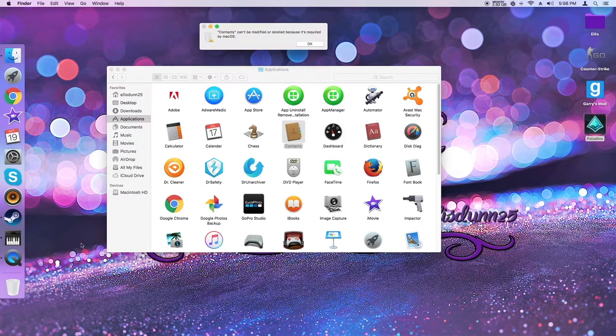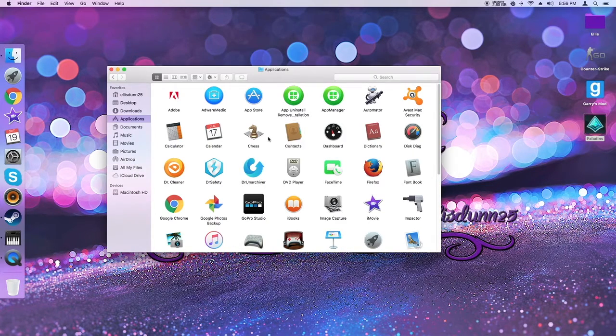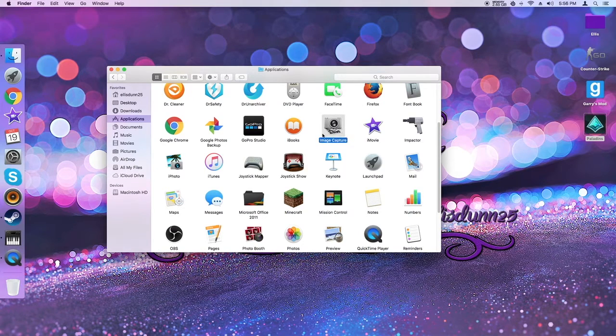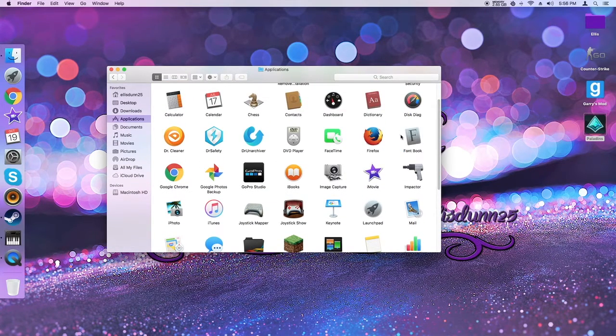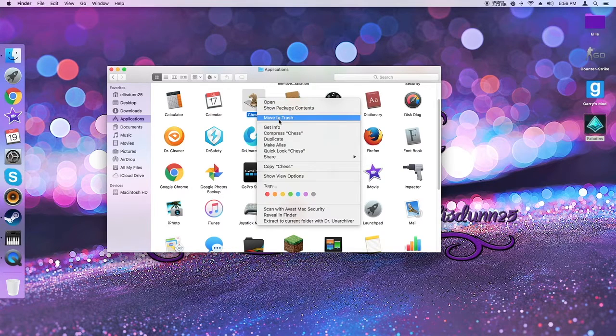So if I try to delete contacts, it says it can't be modified because it's required by MacOS. Well, today I'm going to be showing you guys how to bypass that, because honestly, who needs chess on theirs? Who needs image capture? Who needs iBooks? Who needs font book? I mean, you might need them, but in my opinion, I don't need them. So I'm going to be showing you guys how to delete it using the chess application.